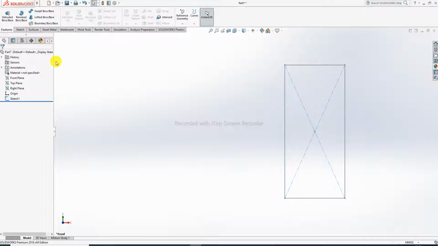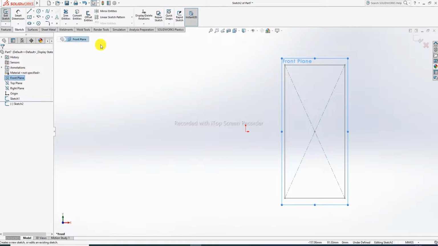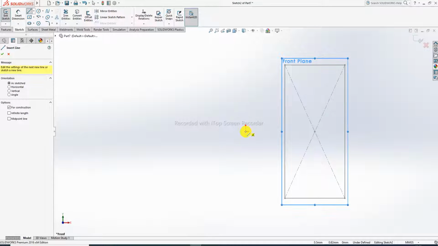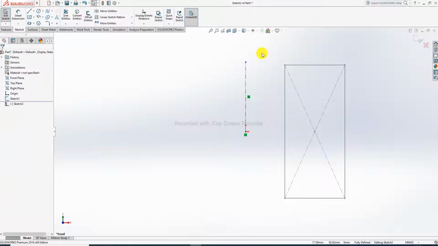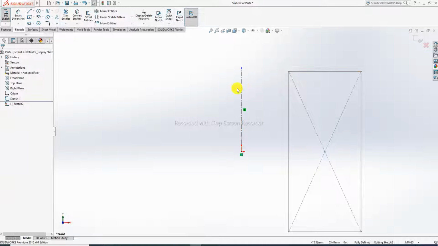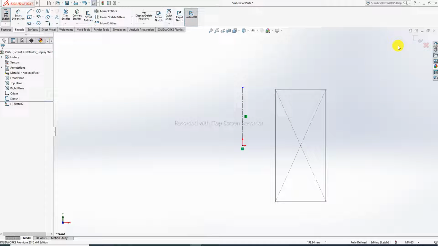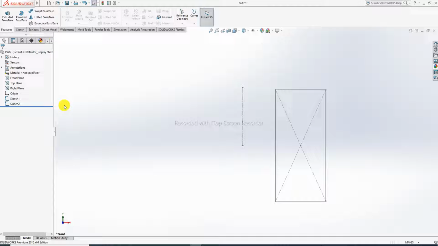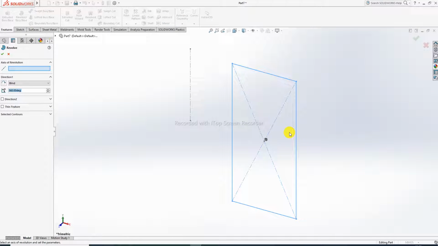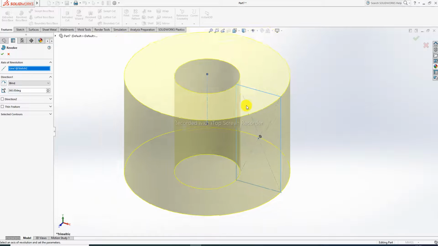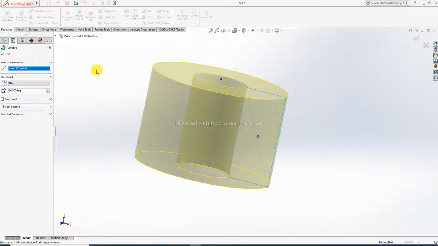Again select the front plane and draw an axis. At first we draw a profile, and second we draw an axis, and this body revolves around this axis. Exit, and at first select the sketch and use a revolve boss base. Select here, and select this axis, and the body is revolved. This is perfect.